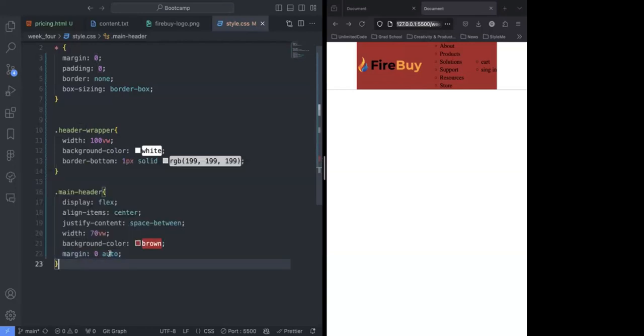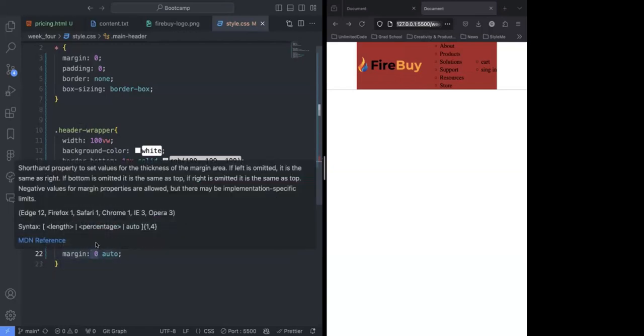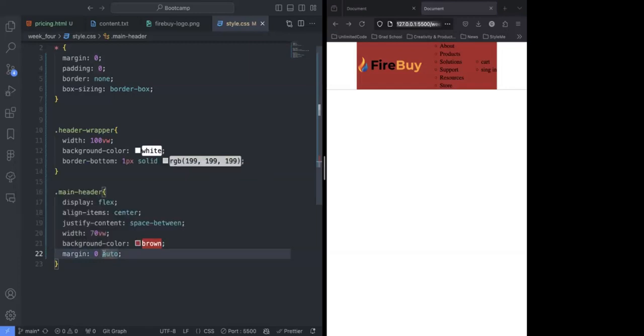Assuming there were 4 properties here, there will be top, right, bottom, left. Take note. But if you have 2, there's an option to use just 2 properties here. It means that the first one applies to the top and bottom, and then the second one applies to the right and then the left.